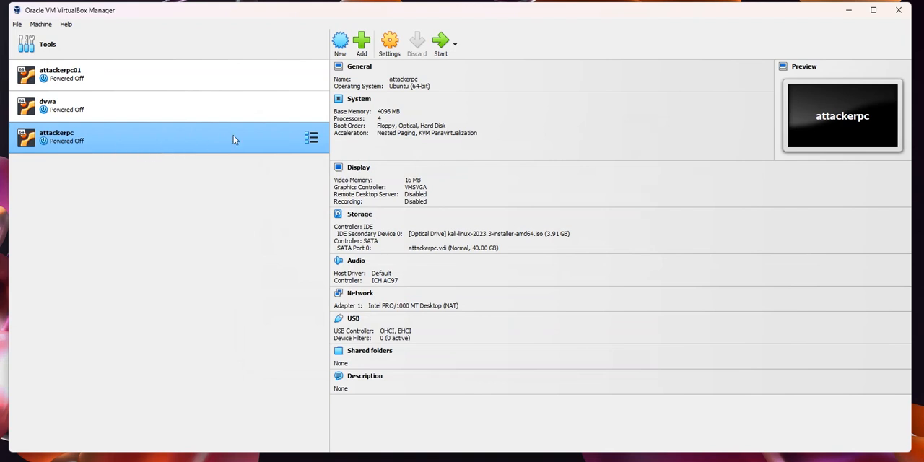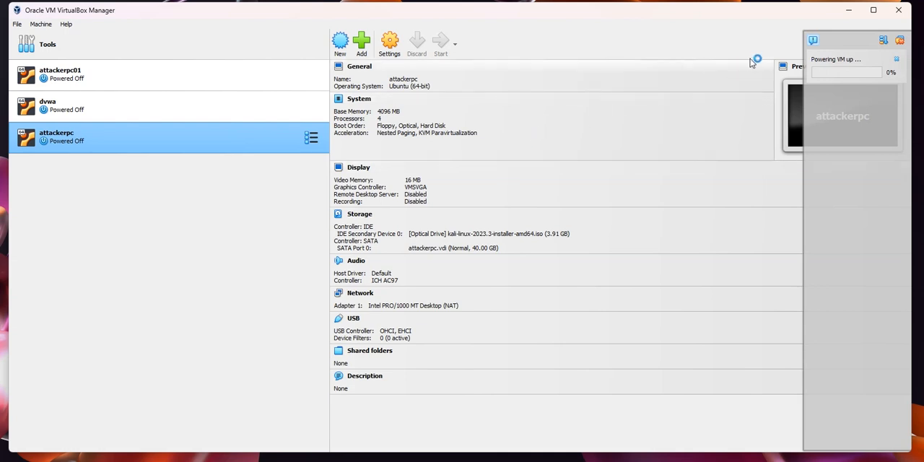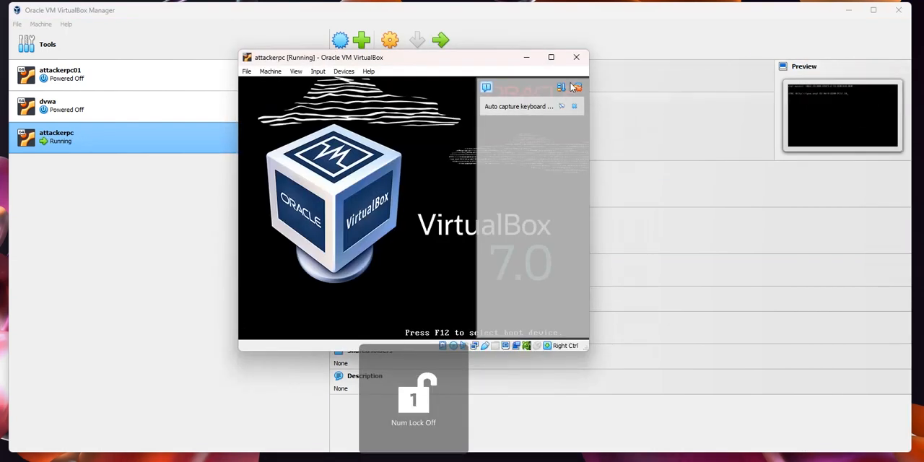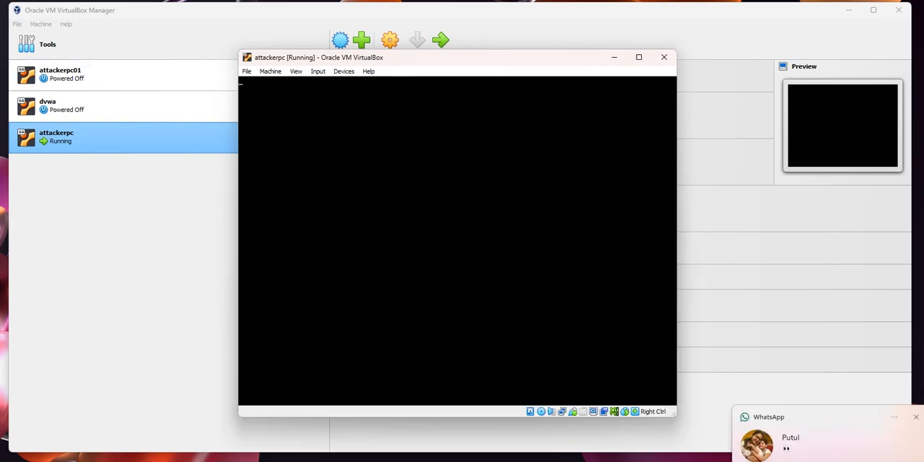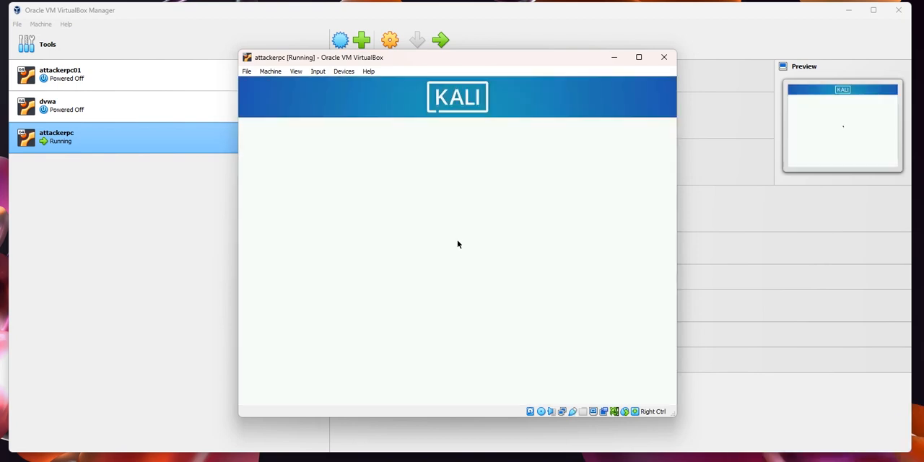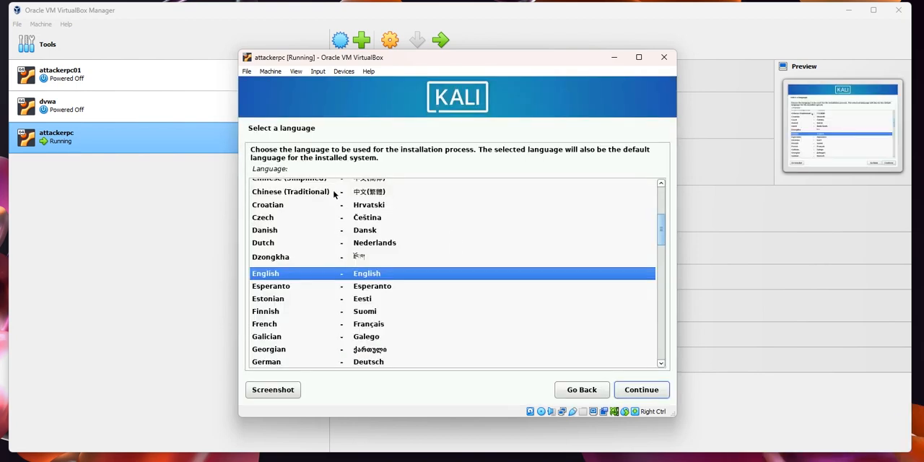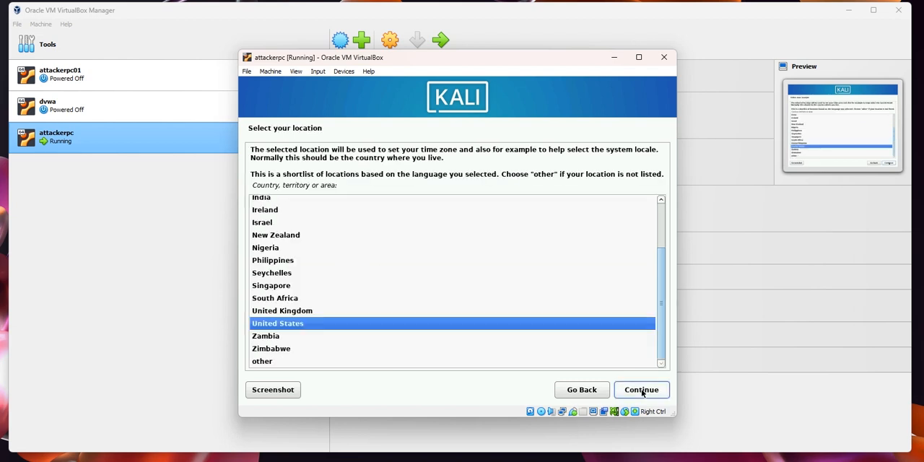The VM is created. We will boot the VM, and the VM will now boot from the ISO file that we downloaded a while ago. And now the installation of the operating system for Kali Linux will begin. It's a simple wizard that we just need to follow. The language is set to English. Hit continue.